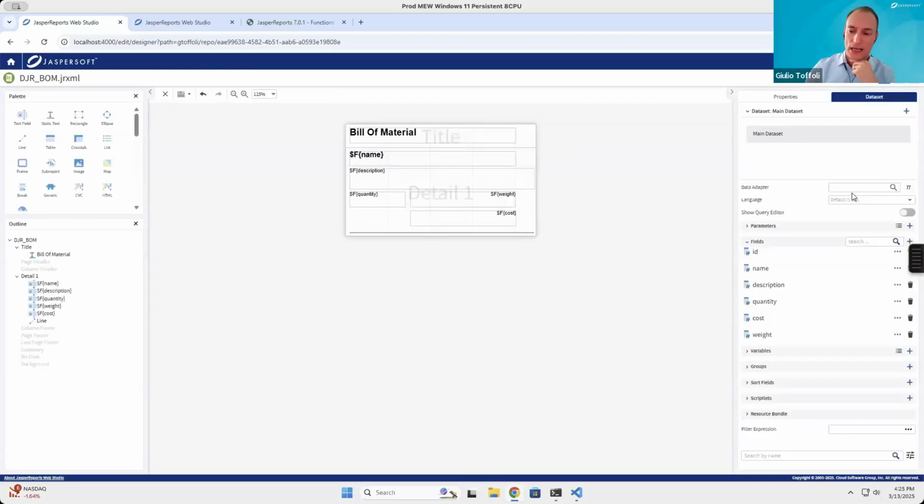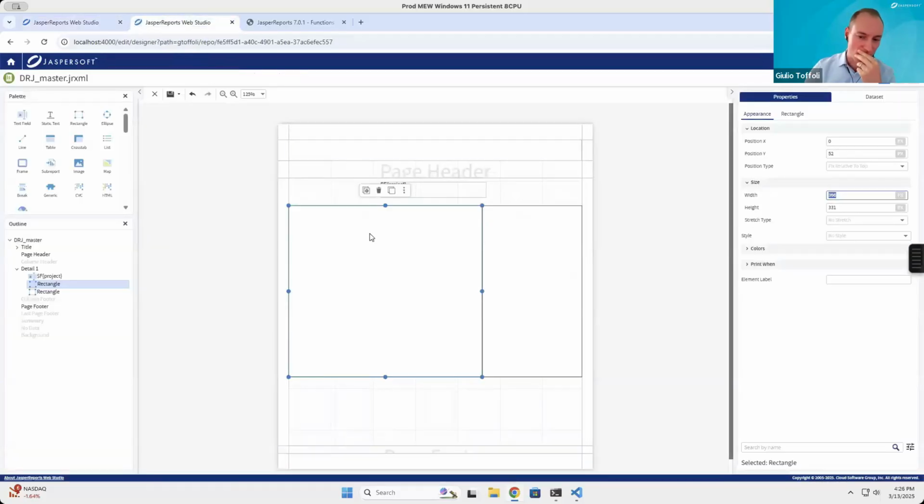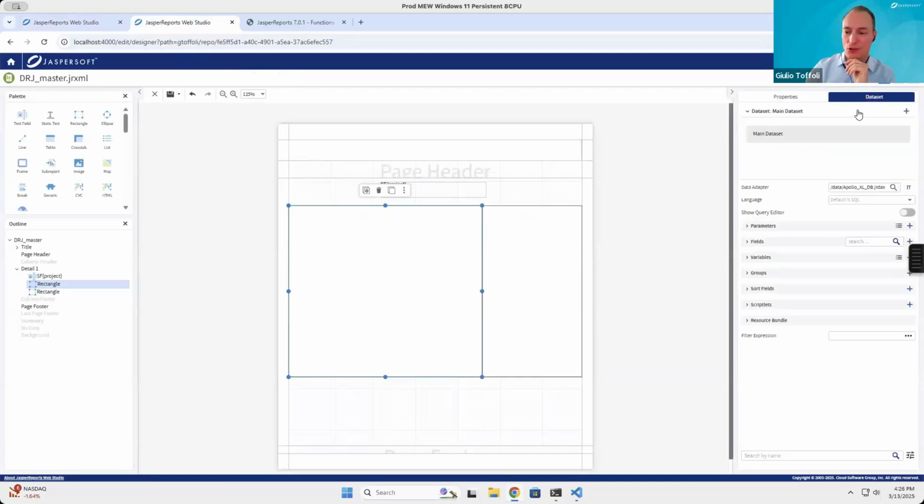To get the data, I need to set a data adapter. But that's true for the reports that live by their own life. But I want this report to reside inside another report. And the other report is the one we have here, which is the master. And the master is already getting a connection for its main data set. So is there a way to use this data set for the subreport?